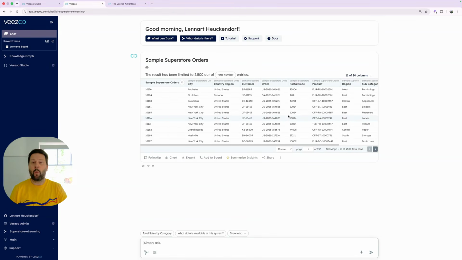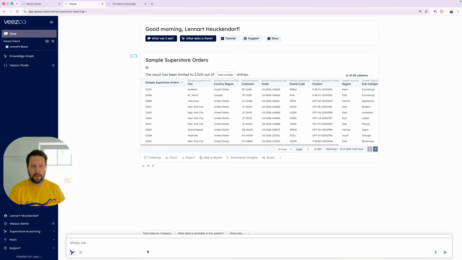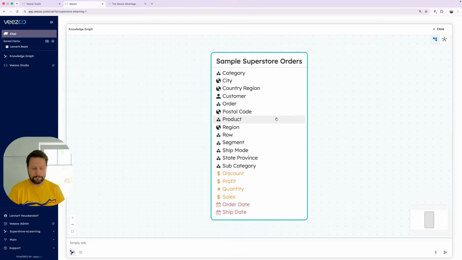First is, what are your business concepts? You already know that a business concept does not translate to a physical table in the database. So here we have one physical table, one wide table in the database, but multiple business concepts. Let's open up the knowledge graph.